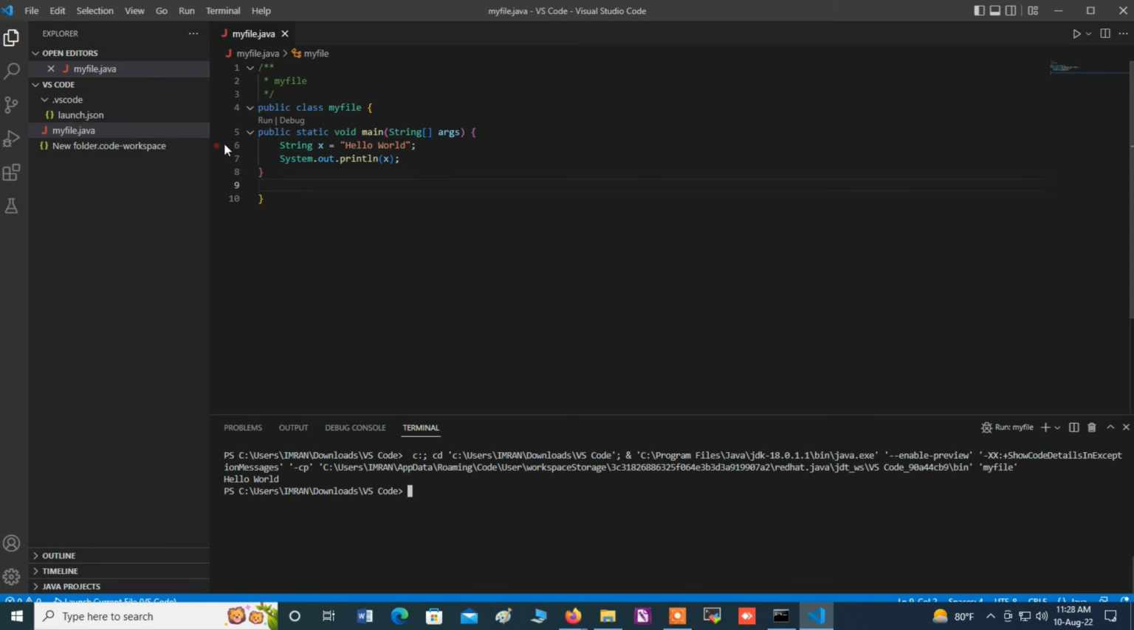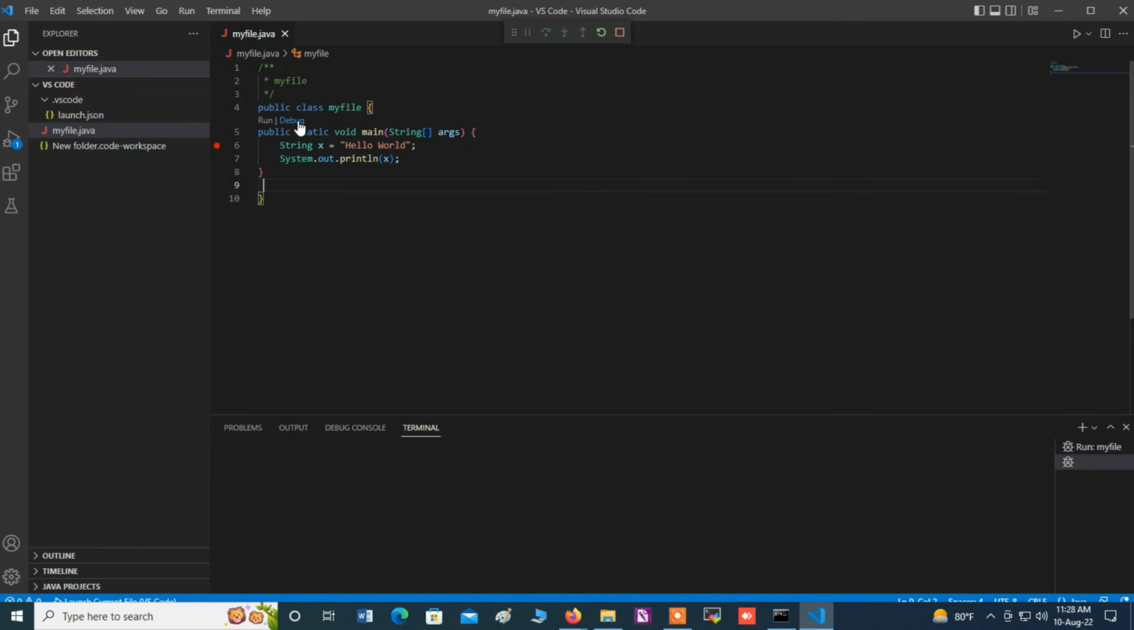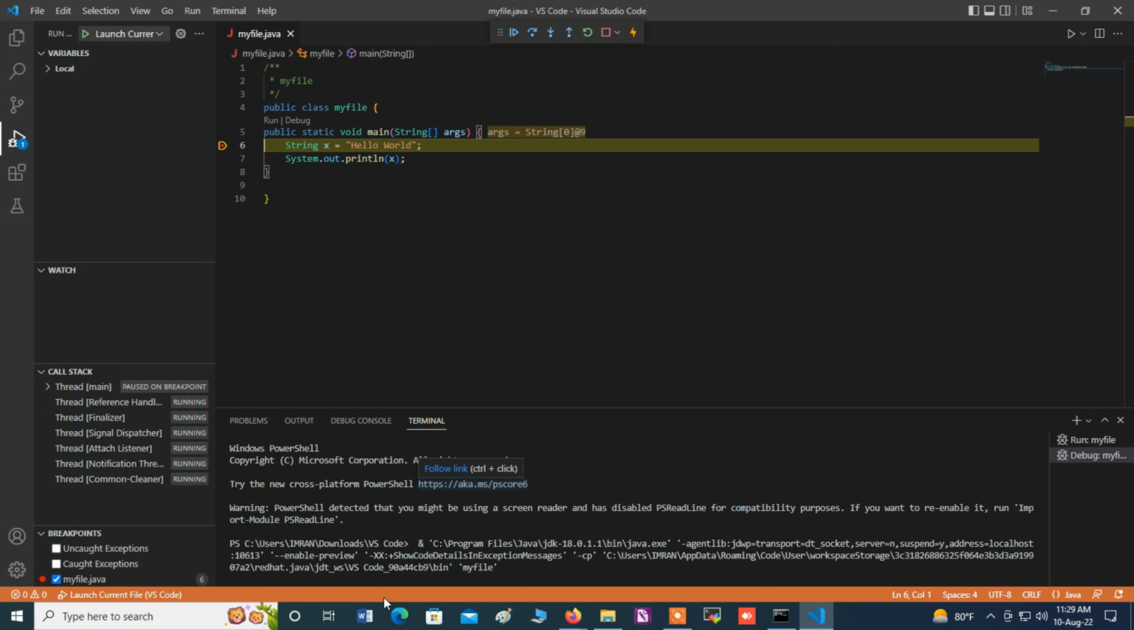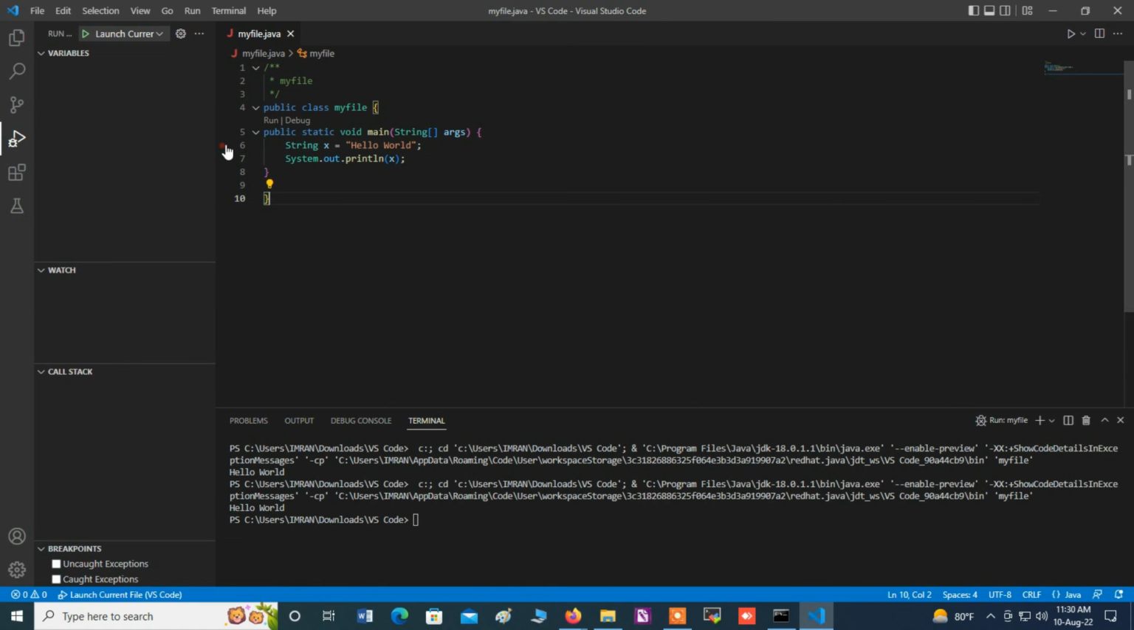Or you can set a breakpoint by clicking here, and now you can click here debug, which will debug this program, and it can show you the debug. Here you can see, and you can click it again to remove the breakpoint. Now we have removed the breakpoint.